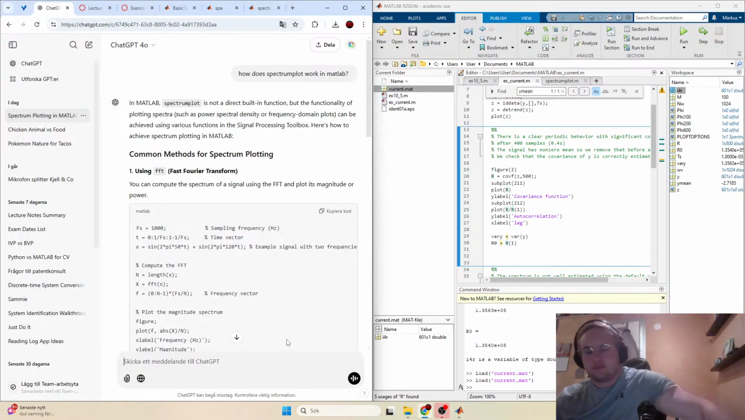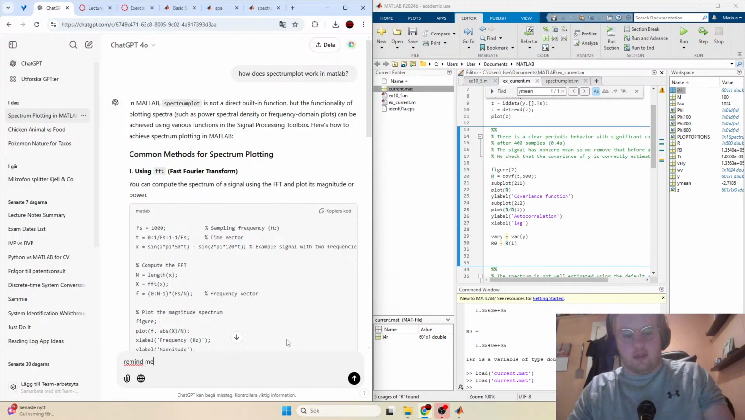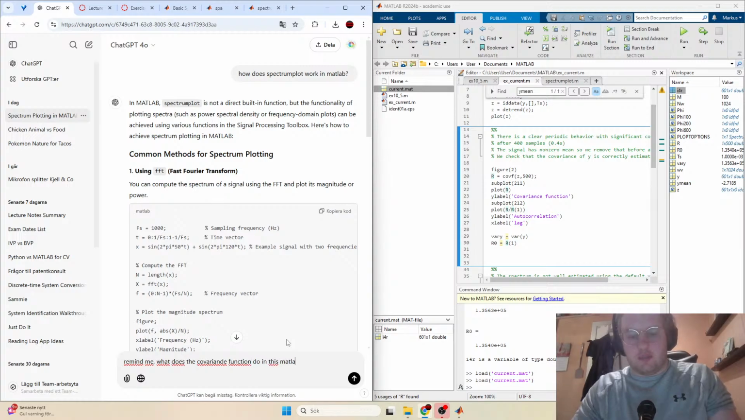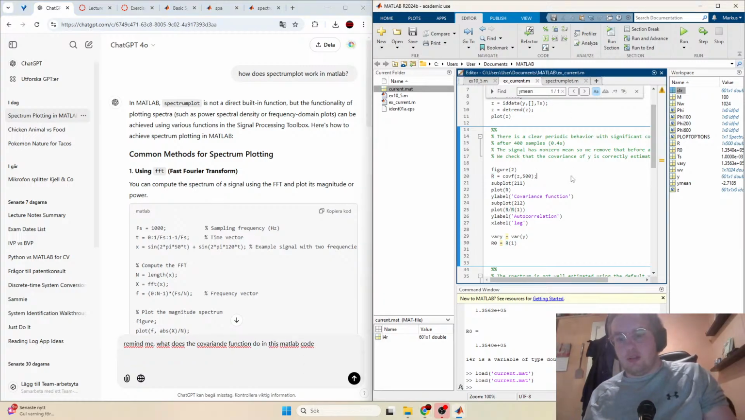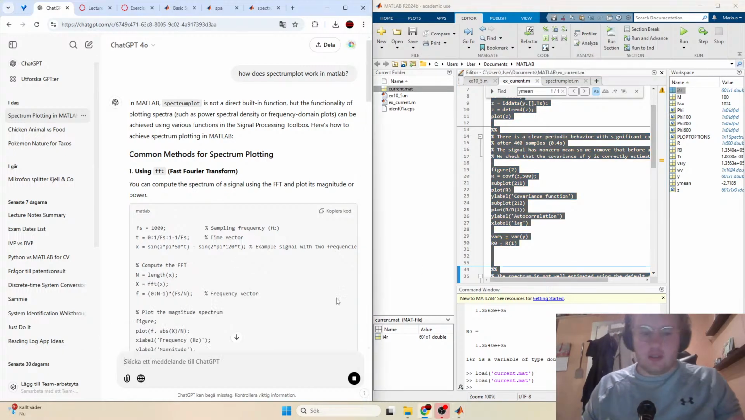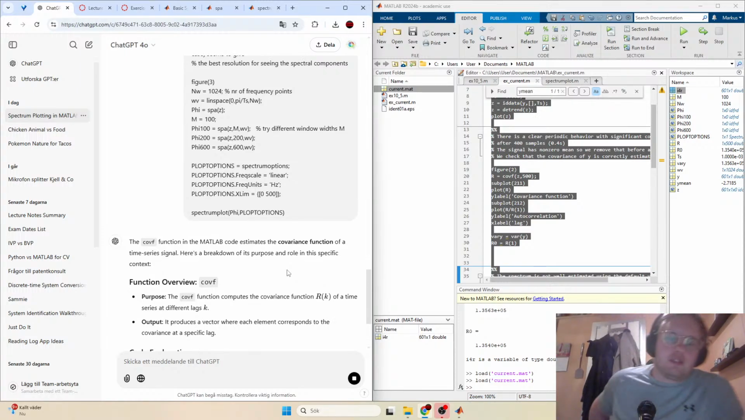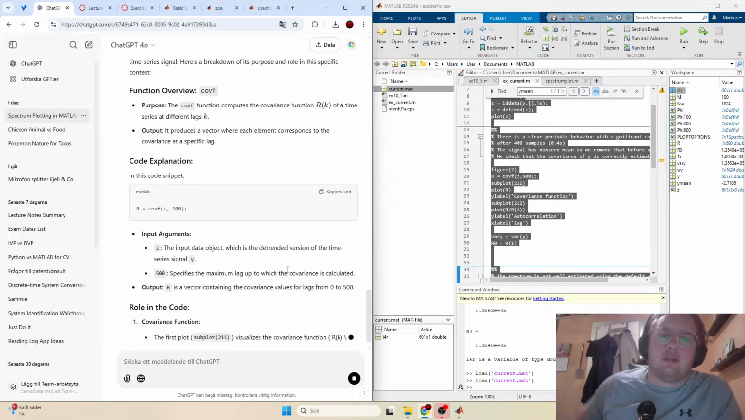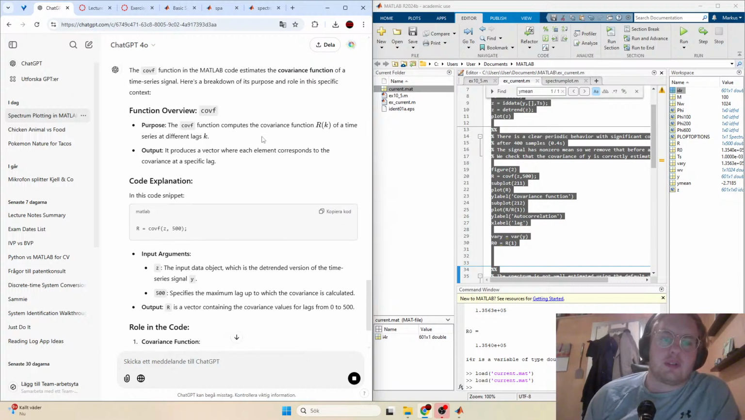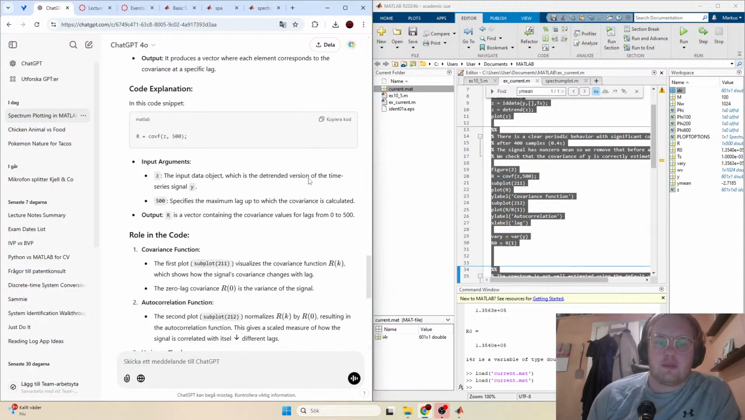Remind me, what does the covariance function do in this MATLAB code? The cofunction in MATLAB estimates the covariance function of a time sequence signal. Let's break it down. Function overview: perhaps the cofunction computes the covariance function Rk of the time series, where different lags k correspond to the covariance at specific points.